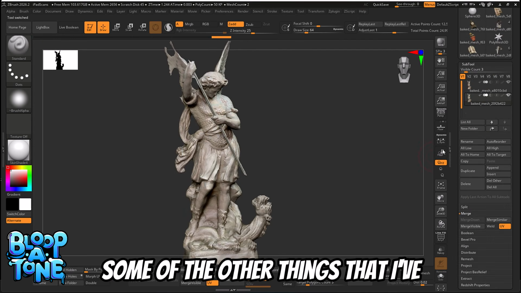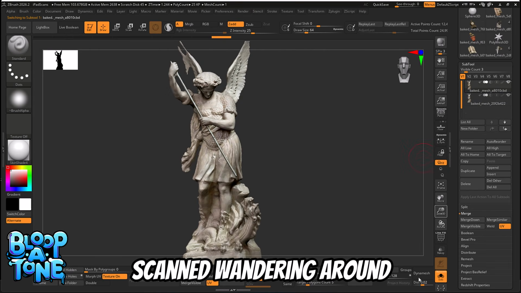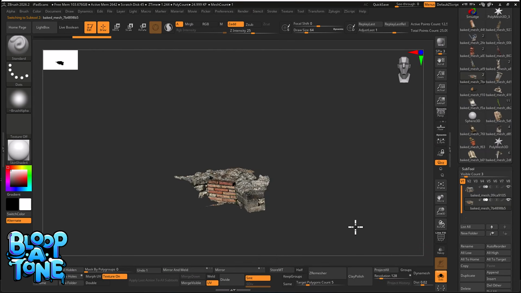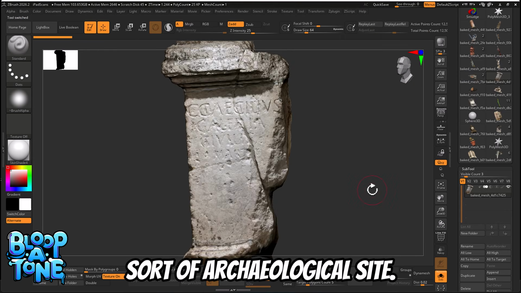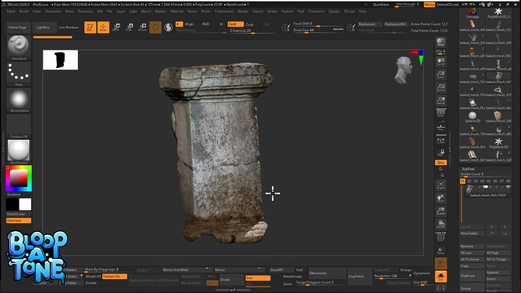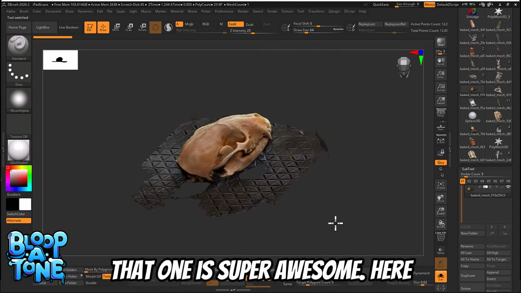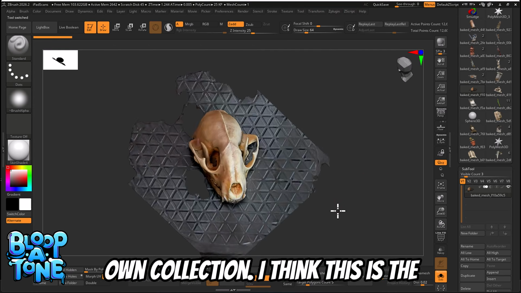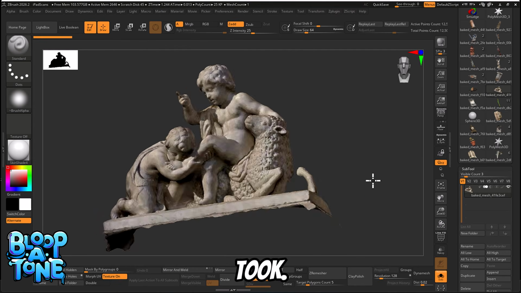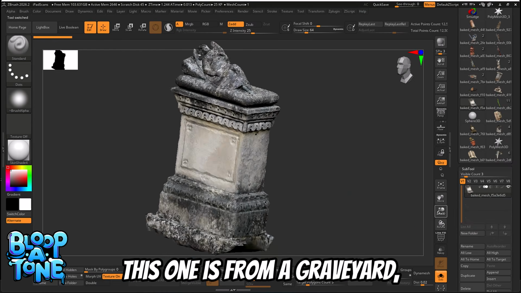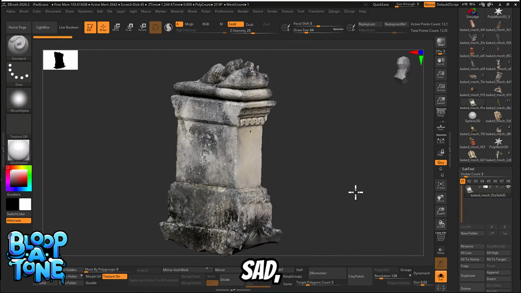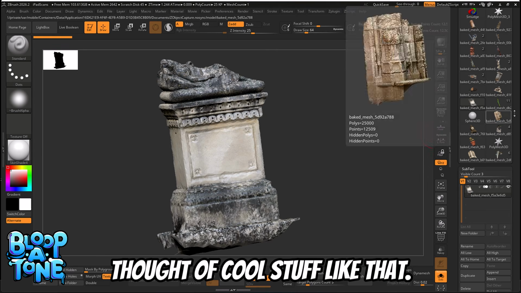So I just want to show some of the other things that I've scanned wandering around France. Here's a really cool sculpture, a Roman wall in an archaeological site. Another Roman element here. This was from inside a museum. That one is super awesome. Here is a raccoon skull that I have in my own collection. I think this is the first thing I tried to scan. And then some other scans that I took. This one is from a graveyard, a very creepy grave, quite sad. A lot of cool stuff like that.